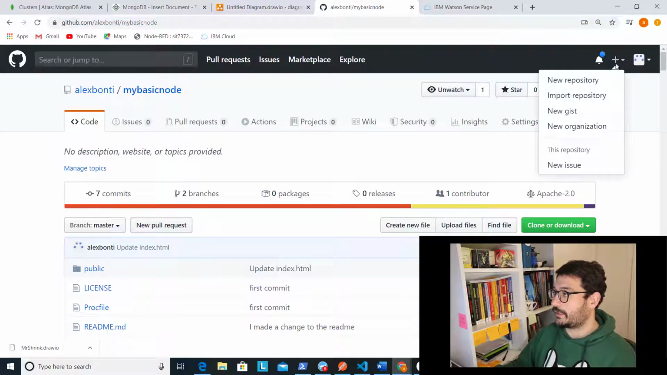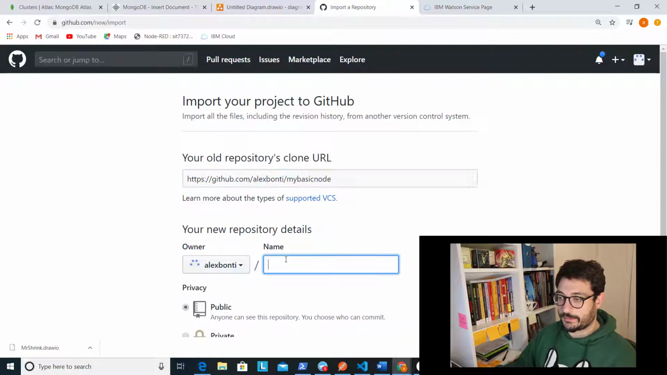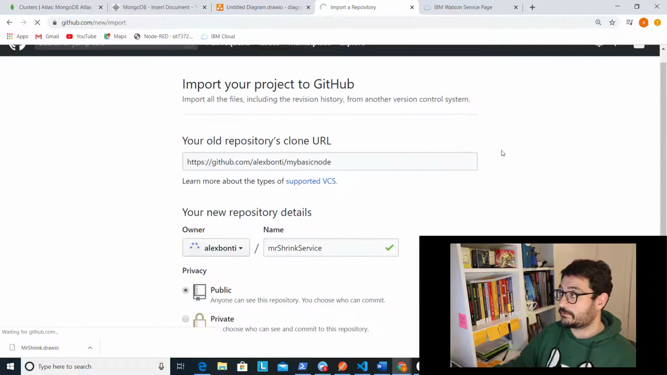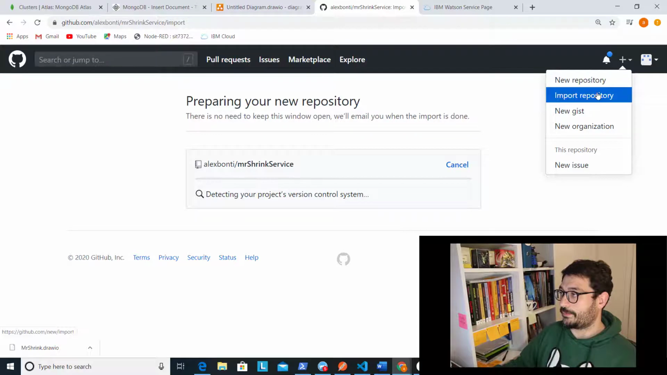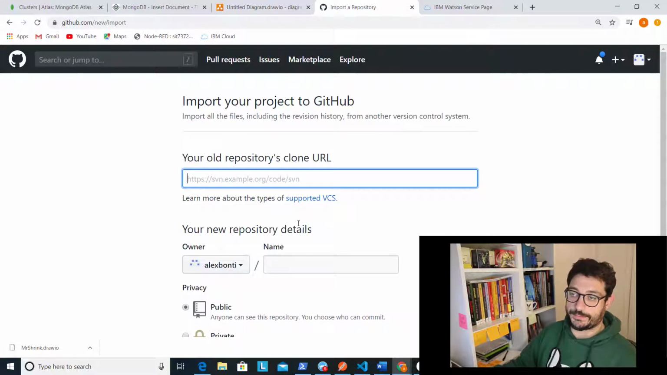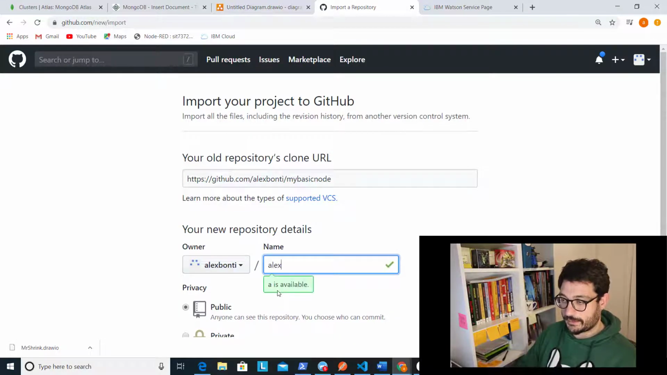So I'm going to say new repository. I'm going to say import repository. I'm going to call this, I'm actually going to use the same name that I gave here, the Mr. Shrink. I call this Mr. Shrink service. I'm going to begin the import. And then I'm going to import again. This time I'm going to call it Alex Psycho, I guess. Sounds nice. Alex Psycho. There you go.